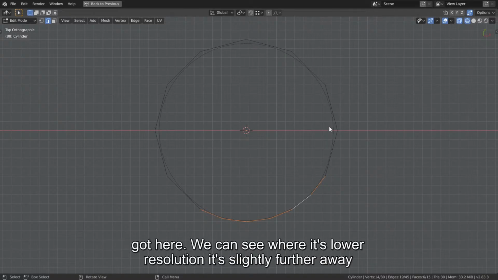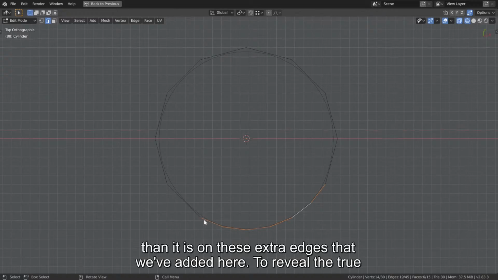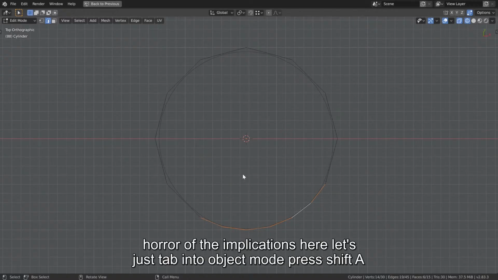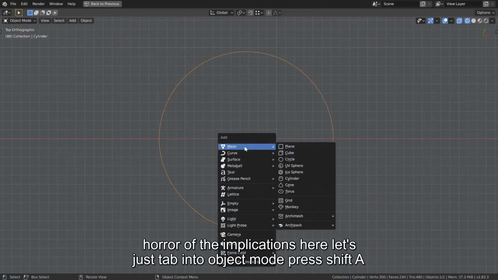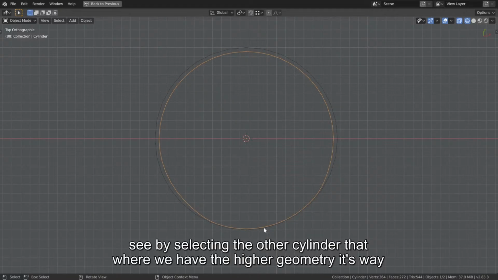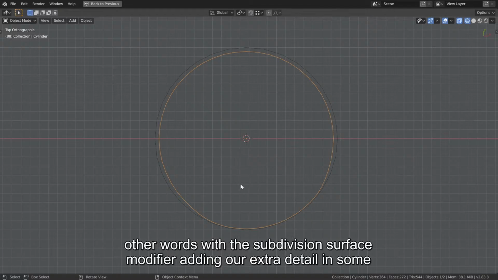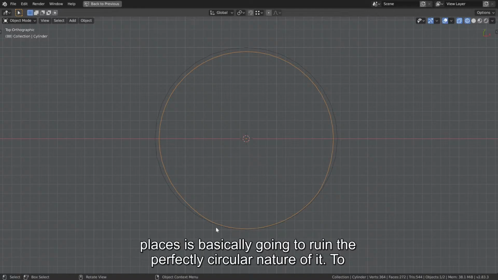We can see where it's lower resolution, it's slightly further away than it is on these extra edges that we've added here. To reveal the true horror of the implications here, let's tab into object mode, press Shift A, and add in a new mesh cylinder. Notice this is a lot higher resolution at 32. We can see by selecting the other cylinder that where we have the higher geometry, it's way closer to this higher resolution one than it is where it's lower resolution. In other words, with the subdivision surface modifier, adding our extra detail in some places is basically going to ruin the perfectly circular nature of it.